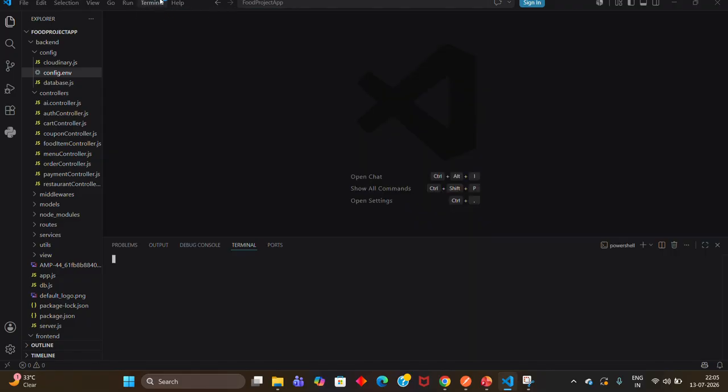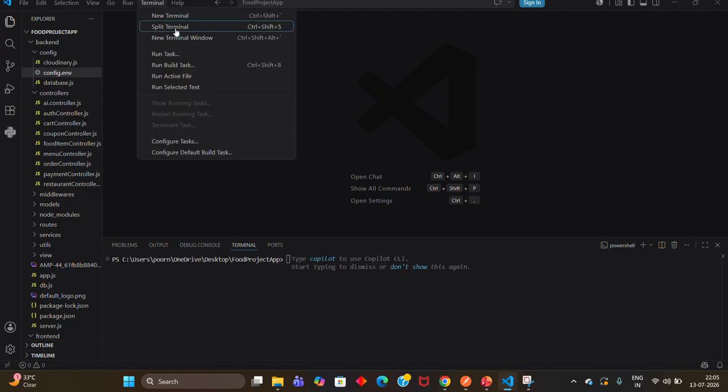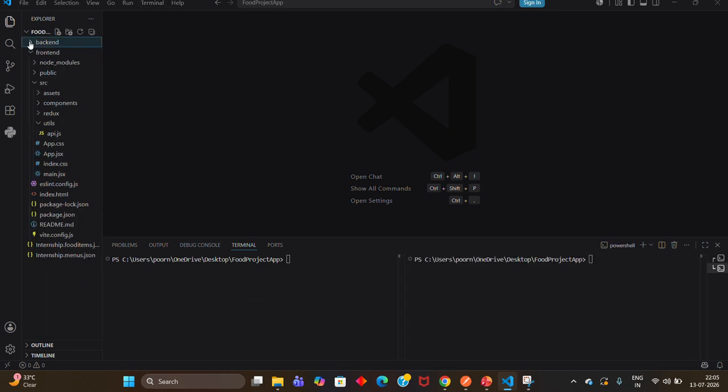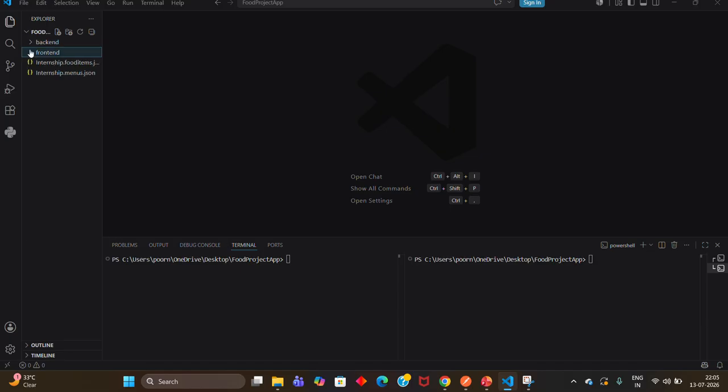Let me show you how the backend and front end work. We have to split the terminal because in the food project app you are going to do two things. First, we have to do cd backend. If we do cd backend, the food project app searches the backend. Now we have to do npm install.